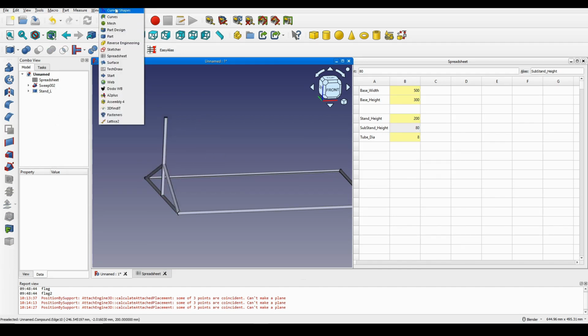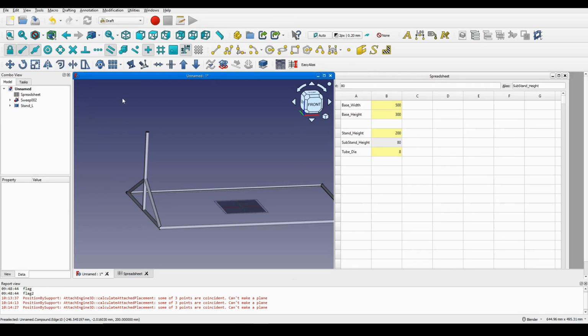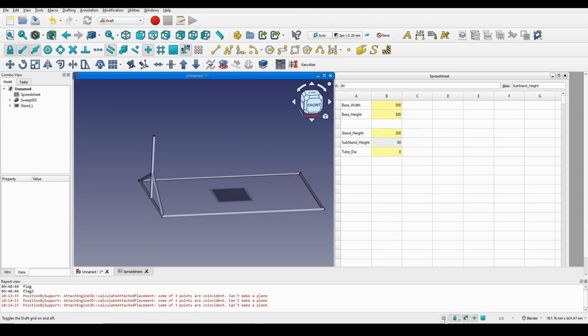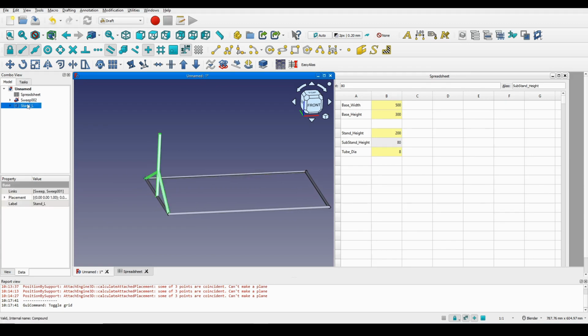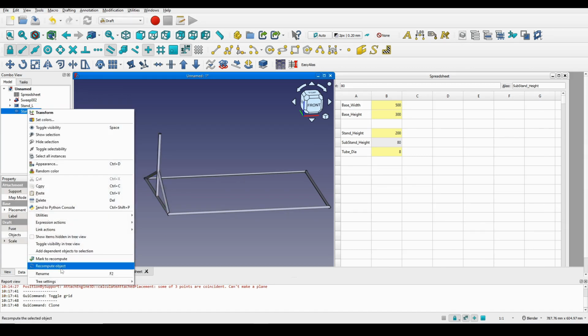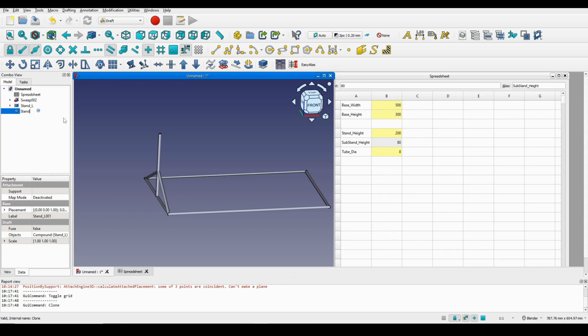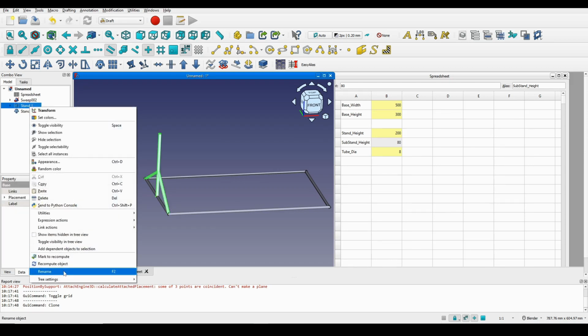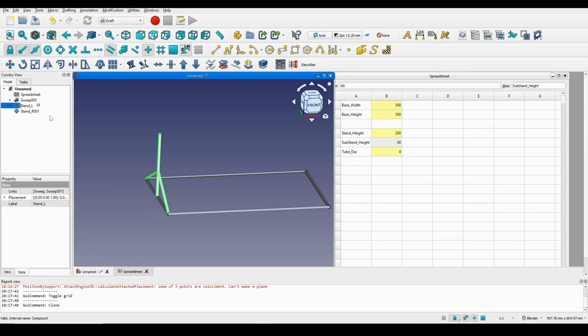Then I go to the draft append. In the draft append, I have the grid, and I make the clone of this guy. Select this. I make the clone of this. I rename this one stand underscore right. Oh, this one already renamed, so maybe I should rename this one. Maybe it's final stand, something like this.